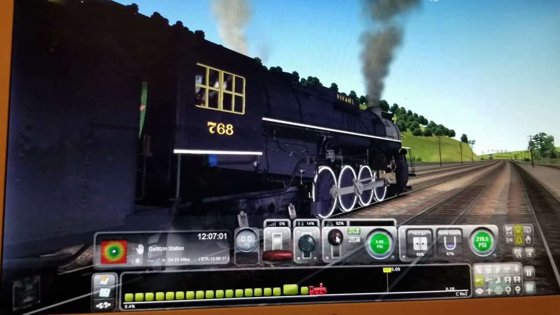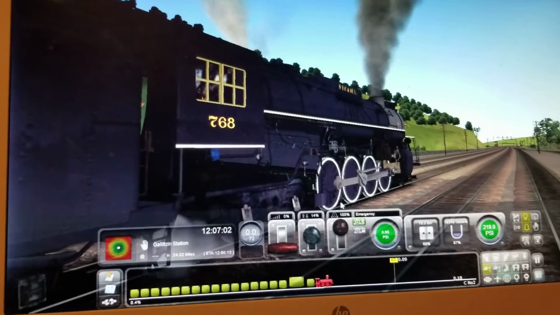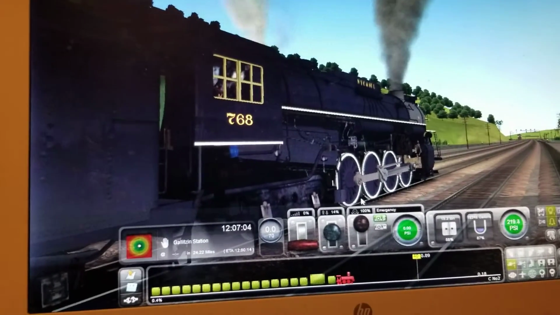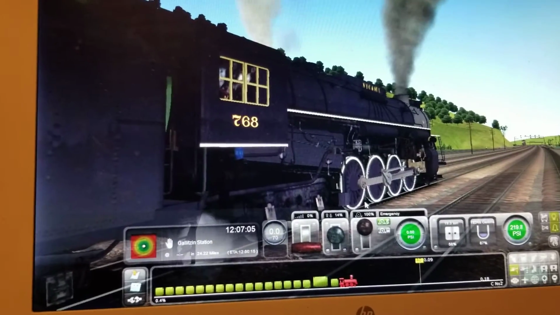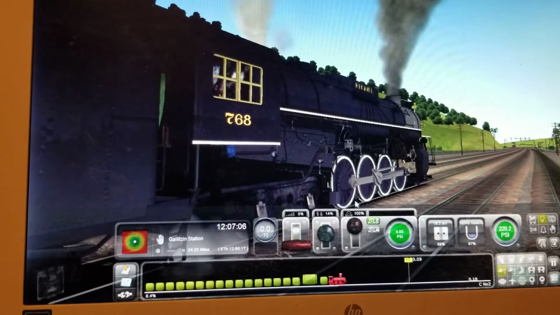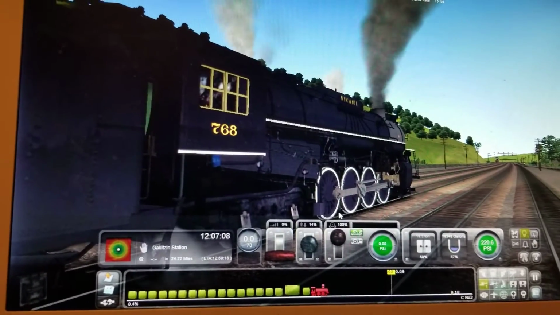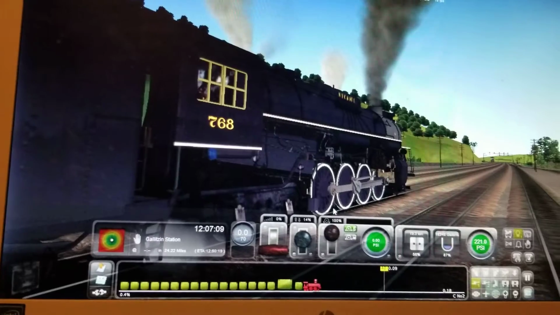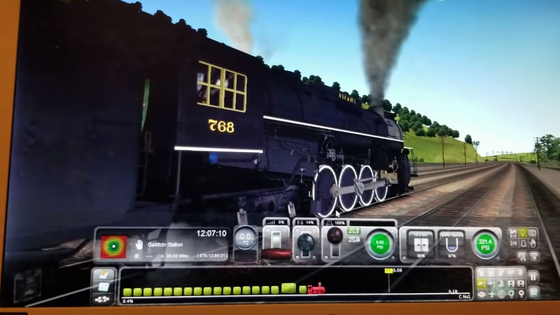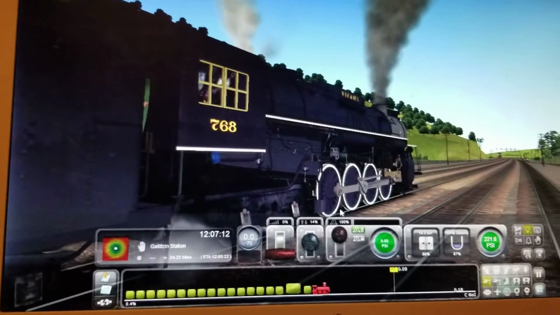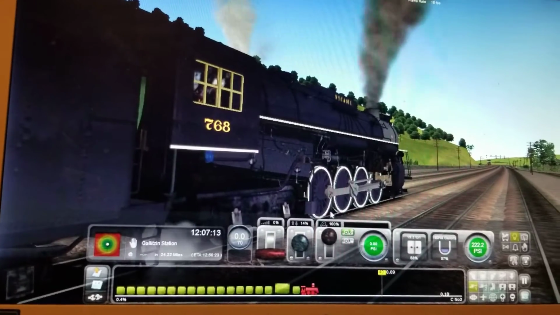Now what I would like to do is just put all to emergency for maximum safety. Press the B button and just blast the whistle for a little. Like that. See? Not bad. Diesel locomotive is so much easier, but I'm a steam guy.